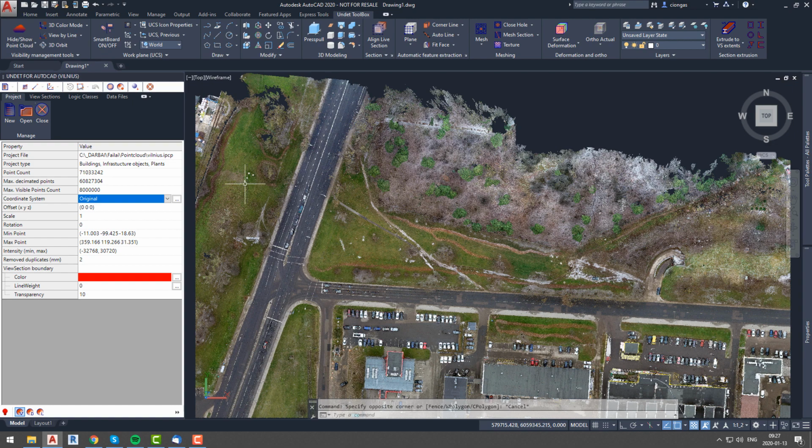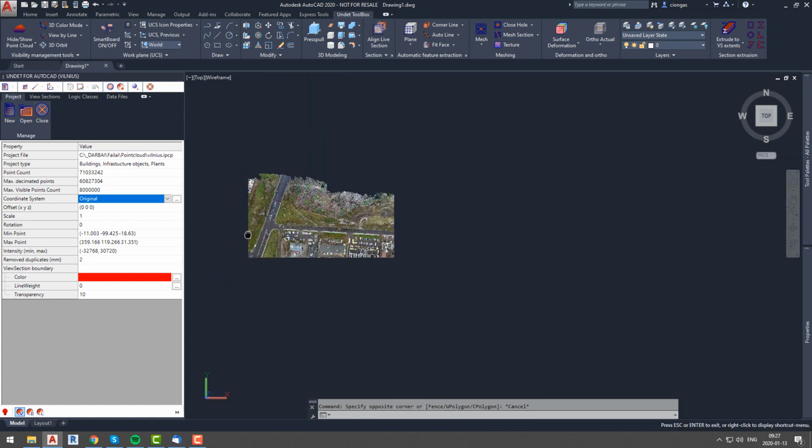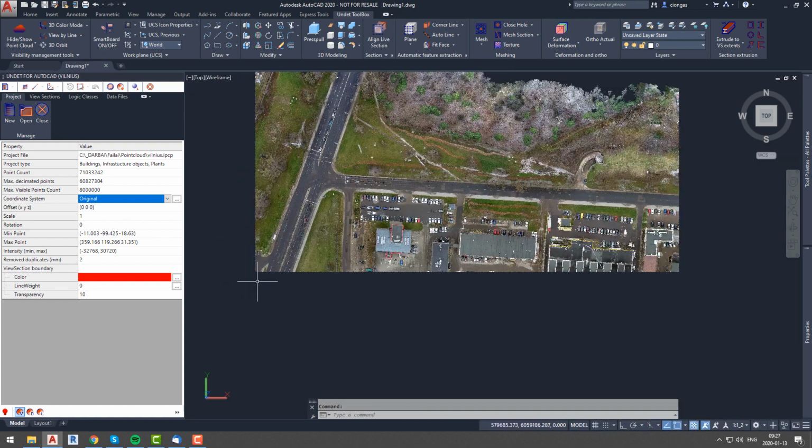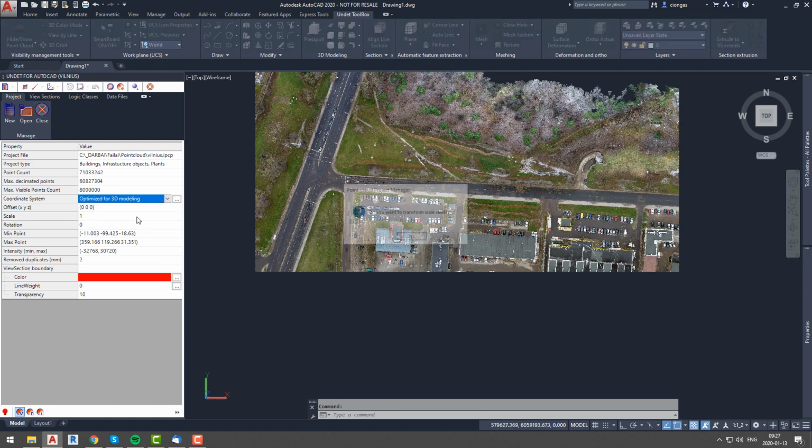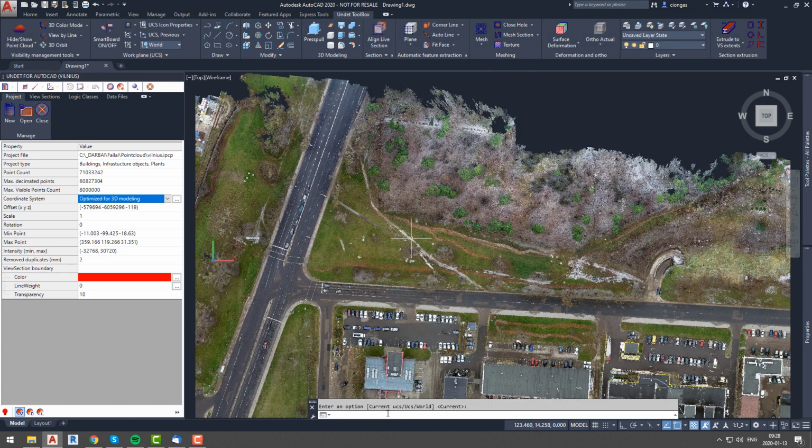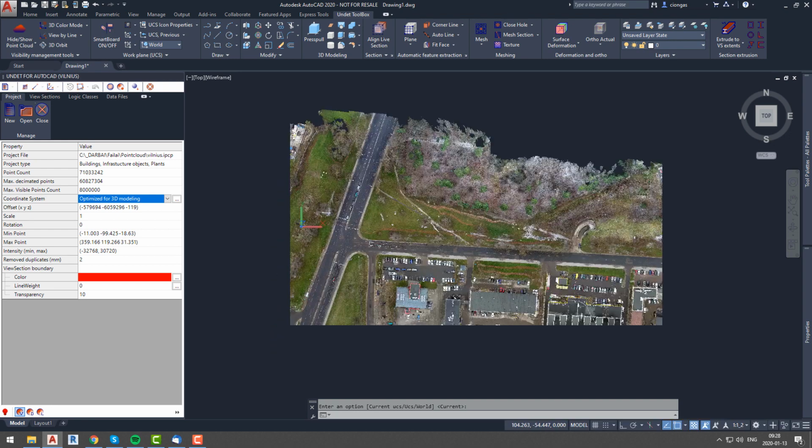So to change coordinate system, simply select Optimized for 3D modeling instead of Original. After this selection you will be asked if you want to translate view sections. In this case I have one view section created, so I will select Yes. So now you can see that our coordinates were changed. Now you can start modeling without any concerns.